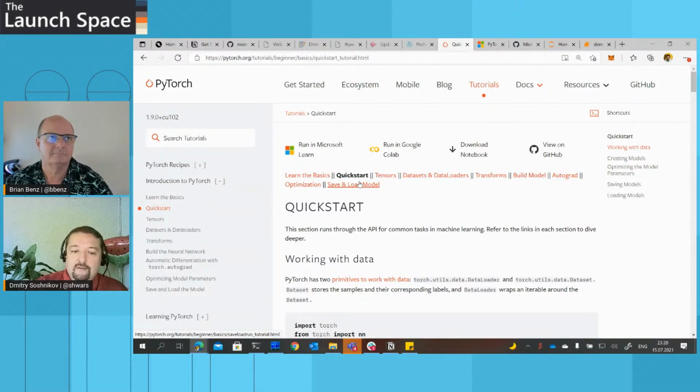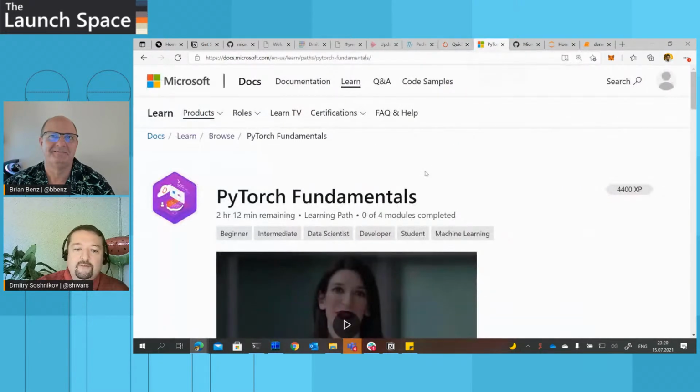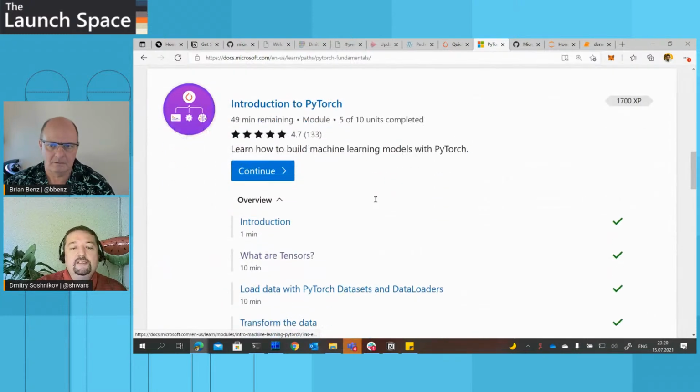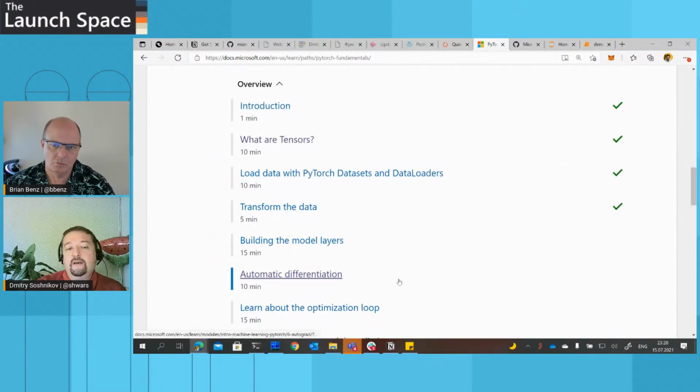If you want to run it, the first thing you can see is Run in Microsoft Learn. You can click here and you will switch to the PyTorch learning path, which is available on Microsoft Learn, and is called PyTorch Fundamentals. This learning path consists of different modules. And in the first module, Introduction to PyTorch, you can see that all the sections correspond to the sections on the PyTorch website. So it's essentially the same tutorial, but in executable format, in working Jupyter Notebooks.